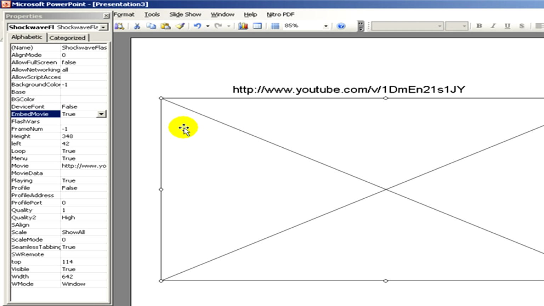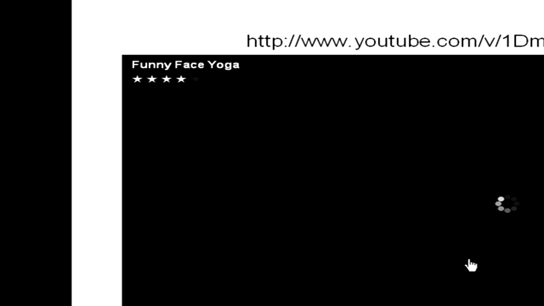Now click once on the rectangle and push the button F5. And now you can see that the video is embedded in the slideshow, in the presentation, and it's working as well.